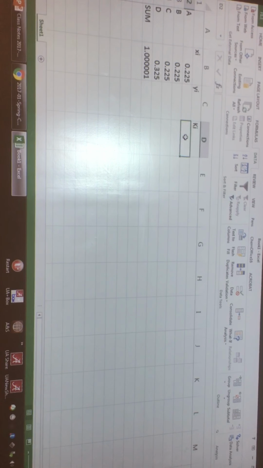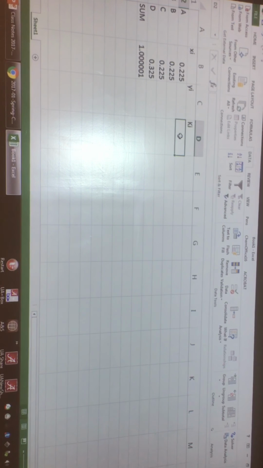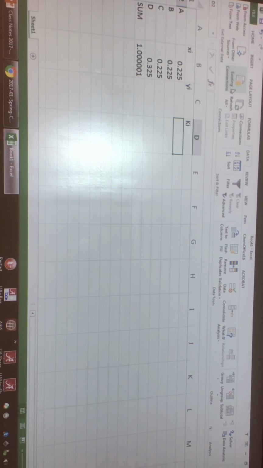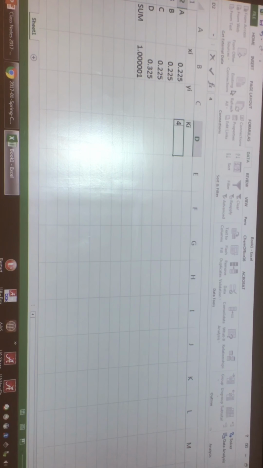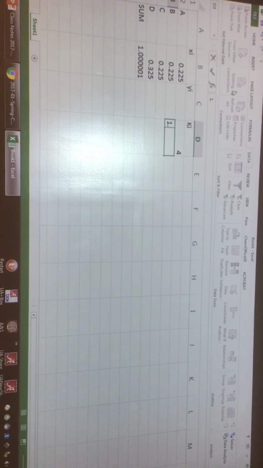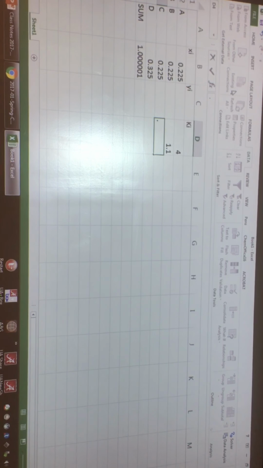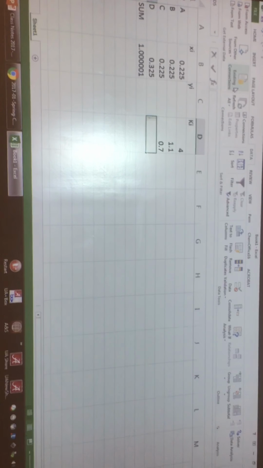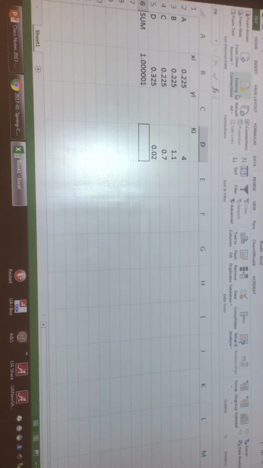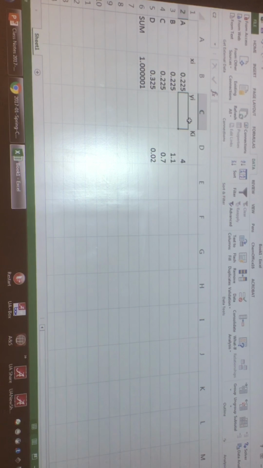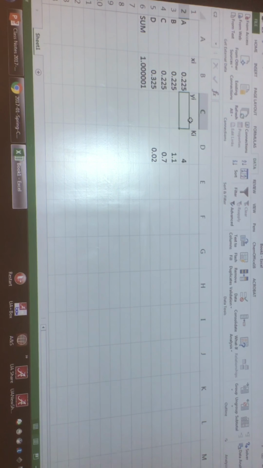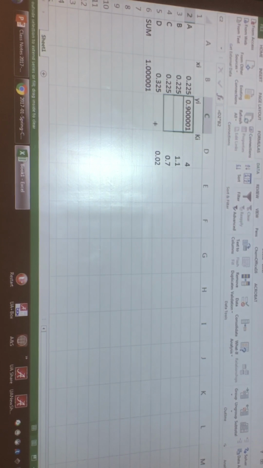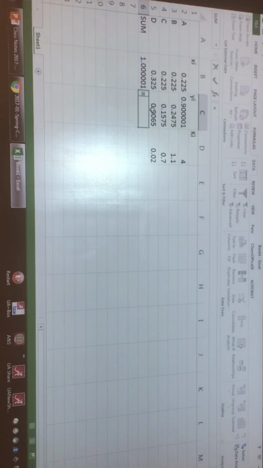Okay, so what if I knew Ki? So Yi over Xi, I could make some values there too. So I could do the same thing with Yi. Let's say I set Ki, and the Ki of this had to be 4. This one is 1.1. This one's 0.7. And this one is 0.02. And so Yi then, Ki is Y over Xi, so Yi is K times Xi. All right, and this is the sum.